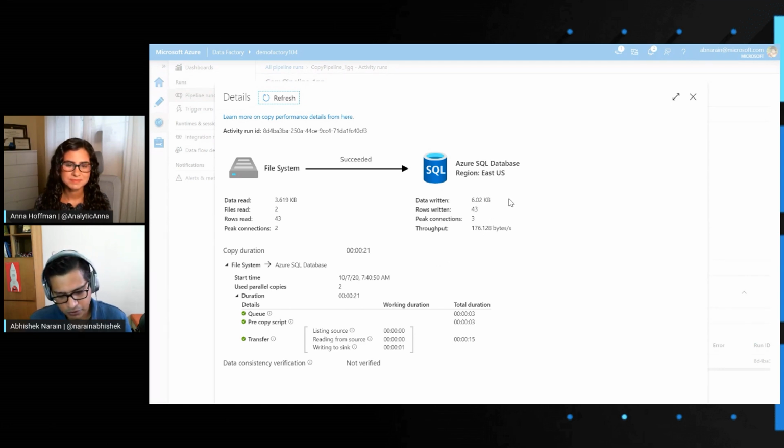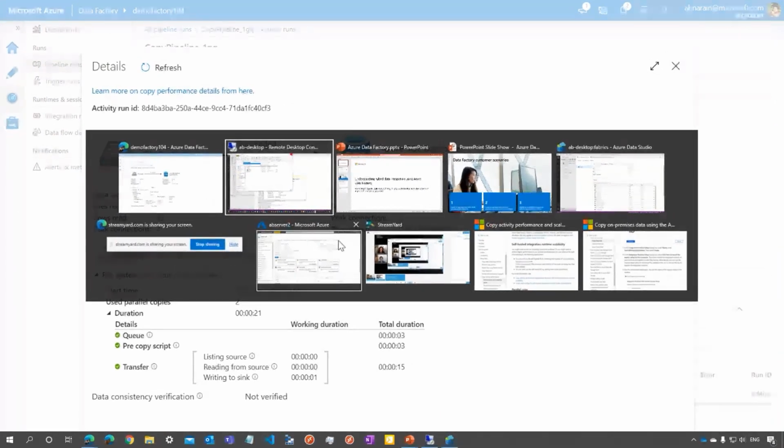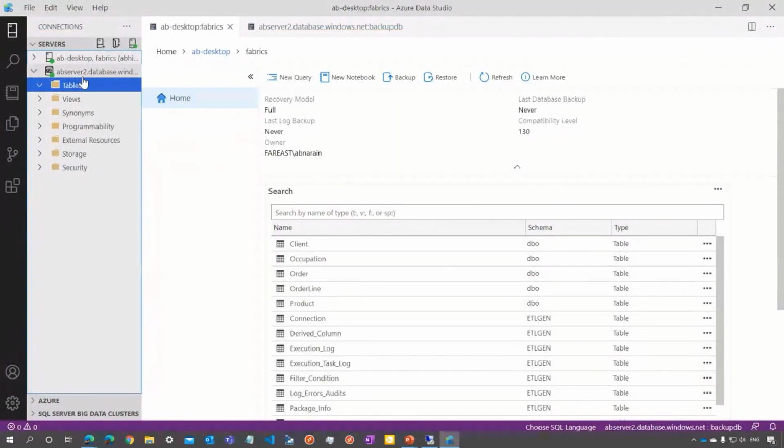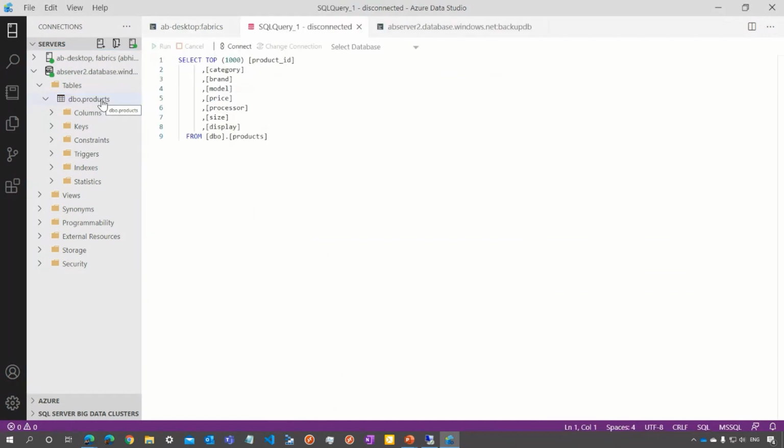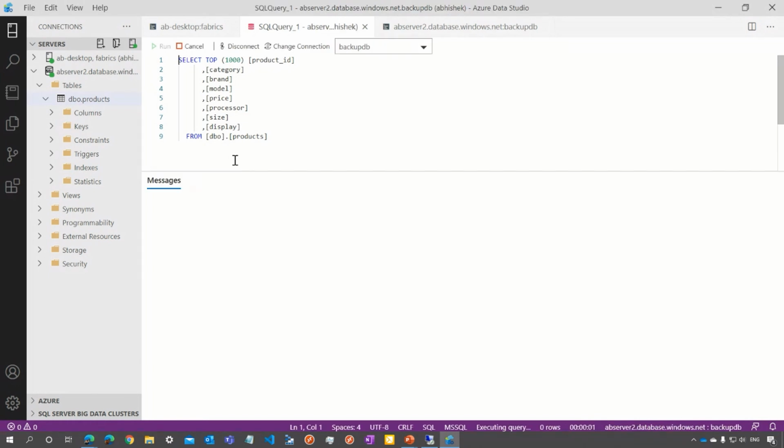And just to do a quick validation of this particular copy job that happened, I would want to go and show you. Here's the database, and we can just refresh the tables, and you will see now DBO products actually appears. I can do a selection and even view and look into the data. So this is how easy it was to load the data, populate the table, and then we can validate the data as well using Azure Data Studio, and it's right here.